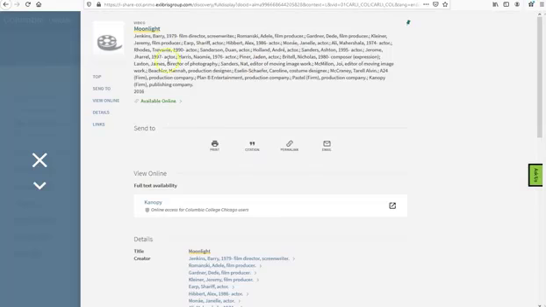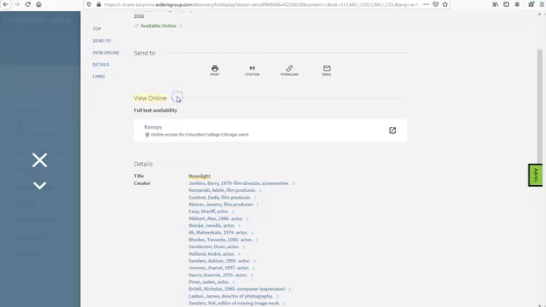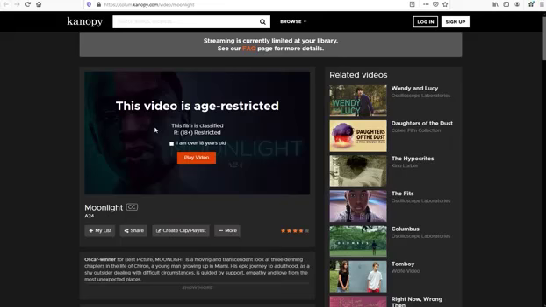I'm going to click on the title. This is going to give me more information about the film. Under the View Online section, I will find a link to the film. These links are often labeled with the name of the database that the film comes from. However, you do not need to remember which database or resource we get the films from. Just know that this link should take you to where you can view the film online. So when I click on the link, it's going to take me into the Canopy database where I can begin to play the film Moonlight.